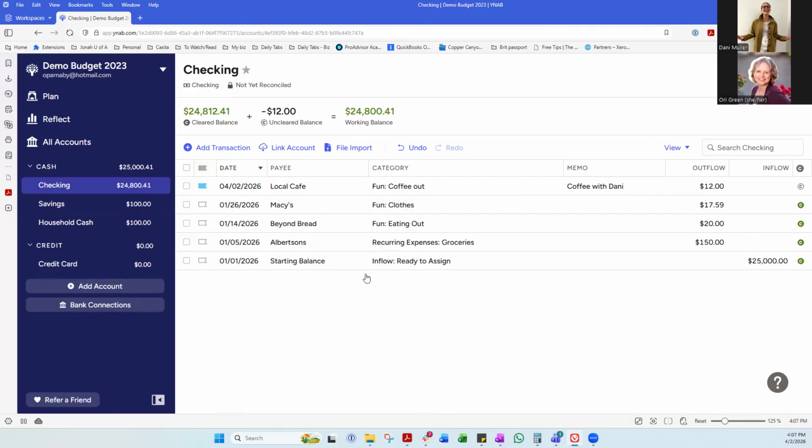Yeah. But then what you can see up here is you're going to see some more data, right? This is everything that's cleared. I had $25,000 that I started out with, and these expenses. That's everything that's cleared, and you can see it's cleared because there's the little green C here. We also have this pending local cafe expense. So that's uncleared. And then what it shows you is your working balance, right? Because that 12 is going to come out. So it's really nice to know how much money do I really have, even though this is cleared and this is not. So that's kind of a handy place to look.